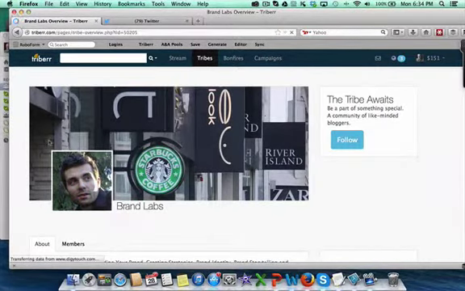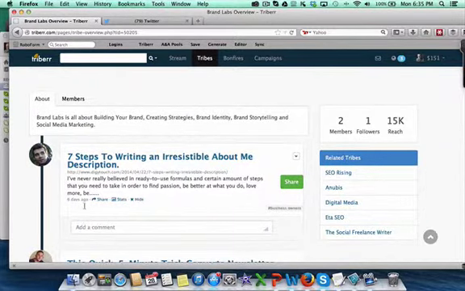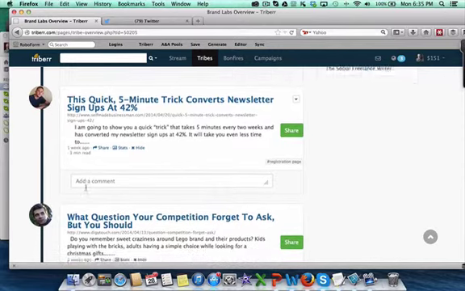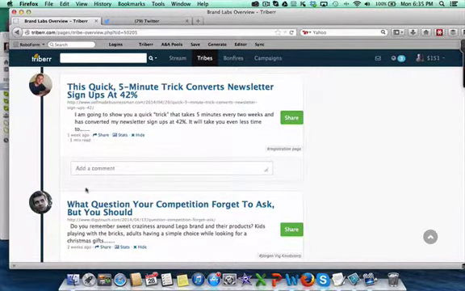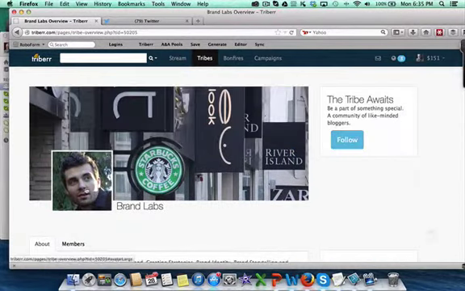Within the tribe, you're going to see the About and Members. About is going to give you a brief description of what the tribe is about and show you the stream for that tribe. So you're going to see all the people in this tribe that are actively posting, and all this content here in the stream. If you want to join this tribe, click the follow button right up here. That's going to follow the tribe, not make you a member.